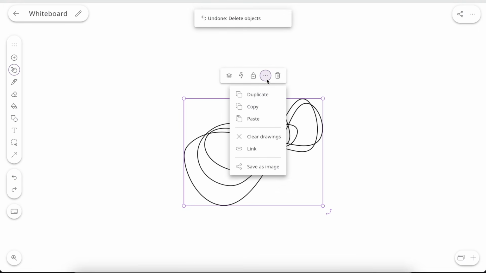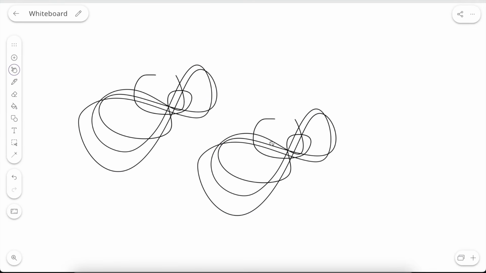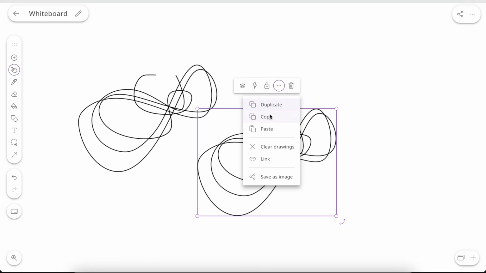Beside that, there's a more option, and that allows me to duplicate things. Maybe I've written a drawing out or written a word out or drawn something out and I want to duplicate it. I can duplicate it straight away, so I've now got 2 of those things just there. If I click here again, I can copy and paste things. I could clear my drawings if I wanted to. I could even link this to a specific thing online or somewhere else.